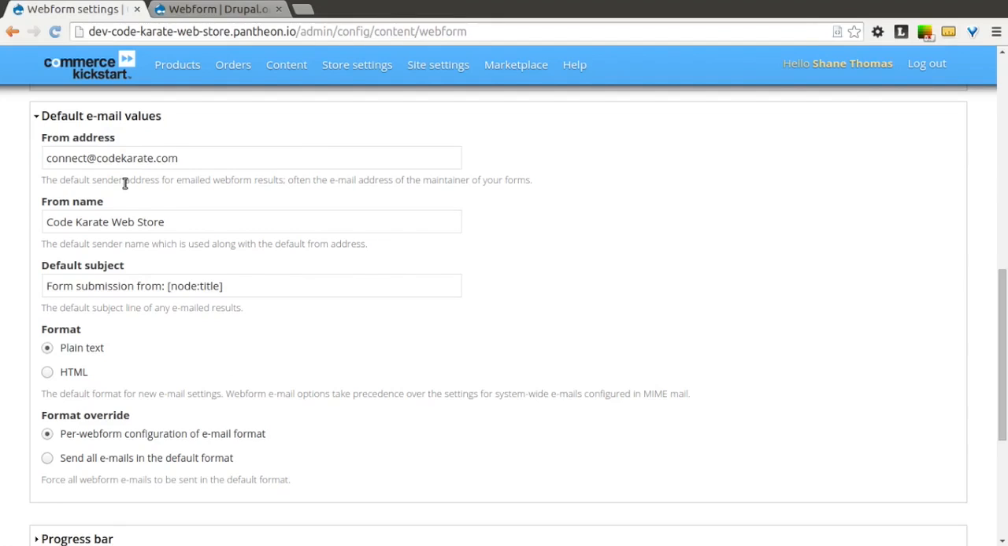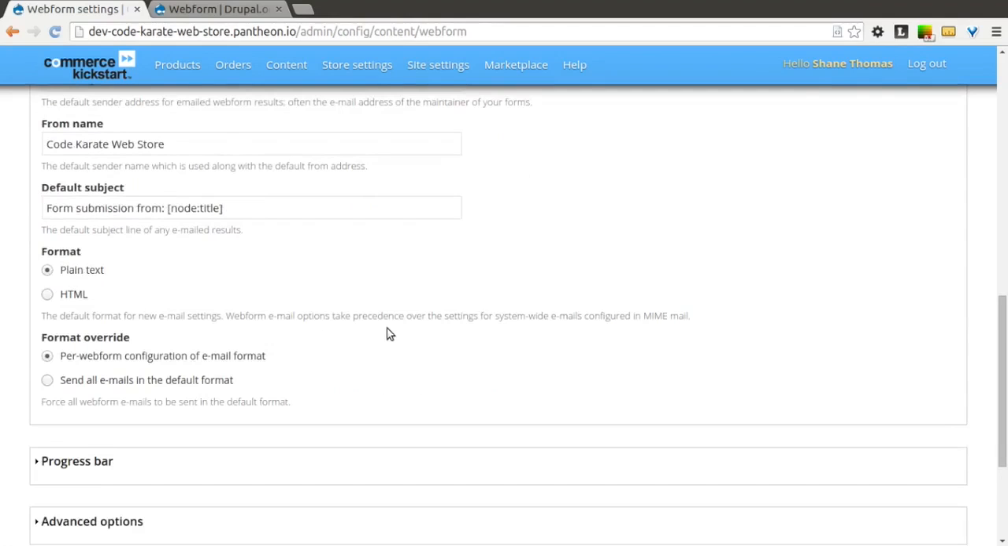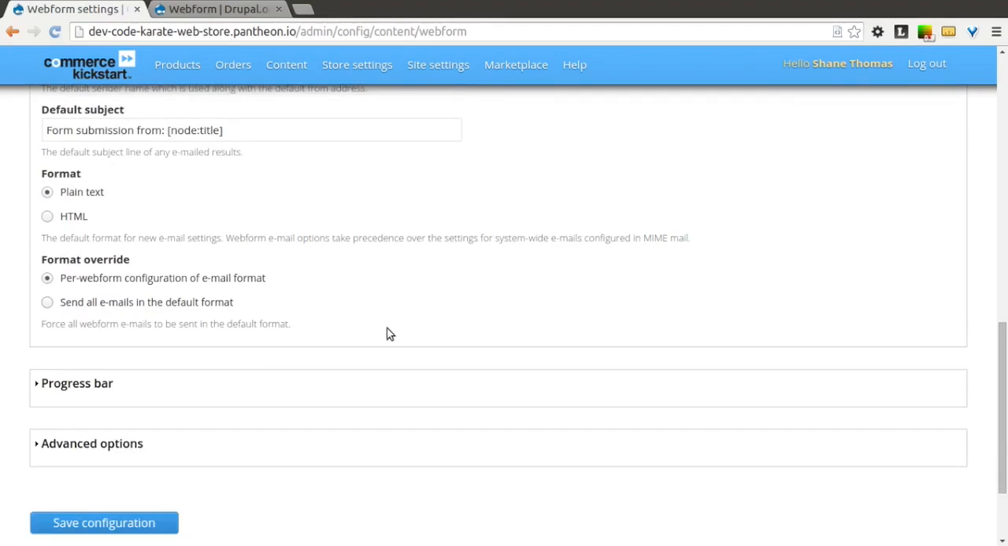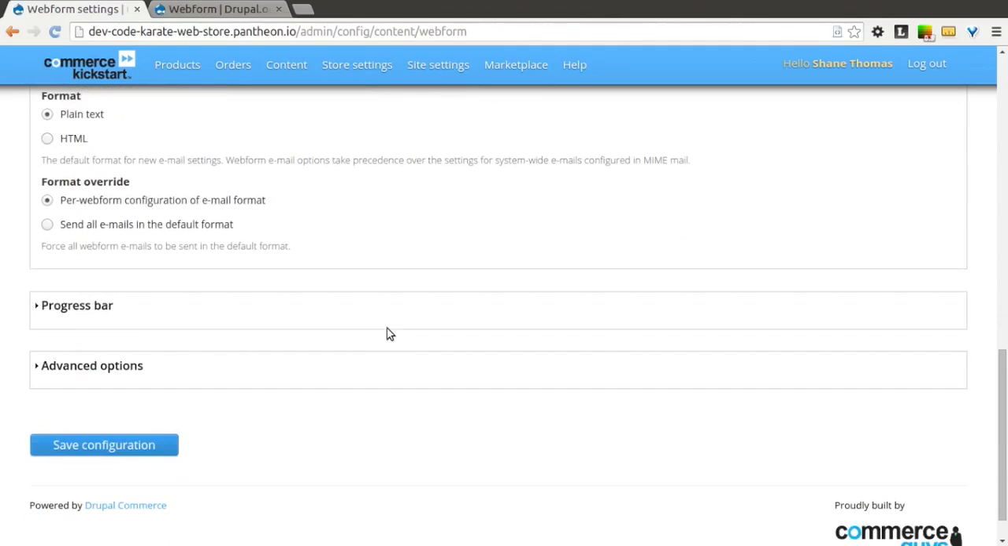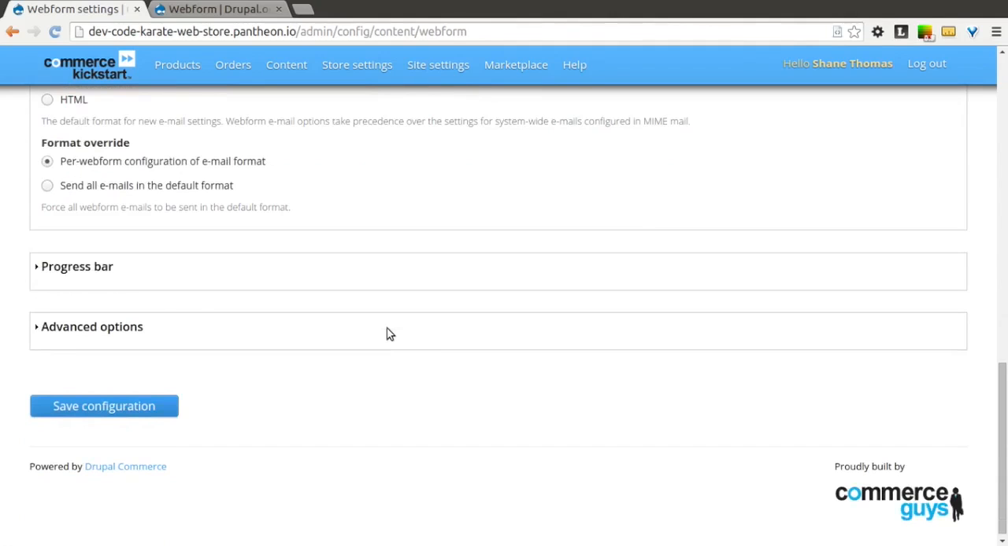The from name, the subject form. And again, you're seeing right now, it says form submission from, and it's using what's called a token. So it's going to grab the node title of the web form. You can select whether it's going to be in plain text or HTML. Plain text is fine. And then format override per Webform configuration of email format is the one you'd want to select there.